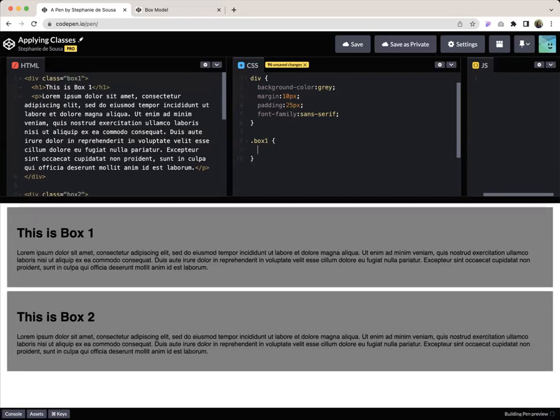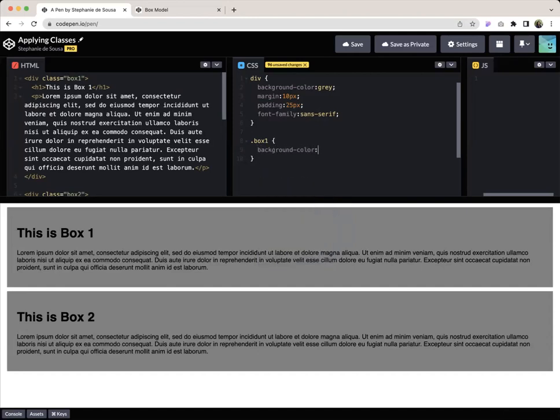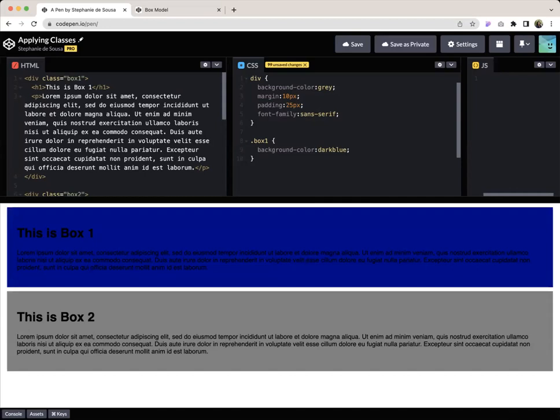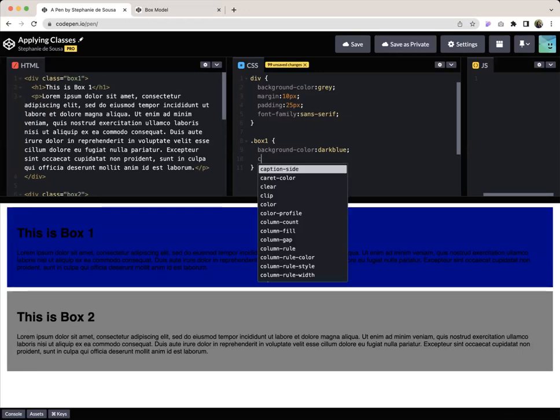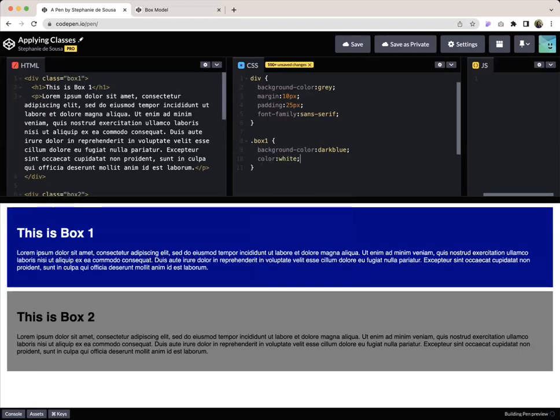So we'll open our curly brackets and we'll change the background color of box 1 to, let's do a dark blue. Yep, and you can see the background for box 1 only changed to dark blue. Now this is a little bit difficult to read with the black text, so we're going to change the color of the type also to white. There we go, that's much better.